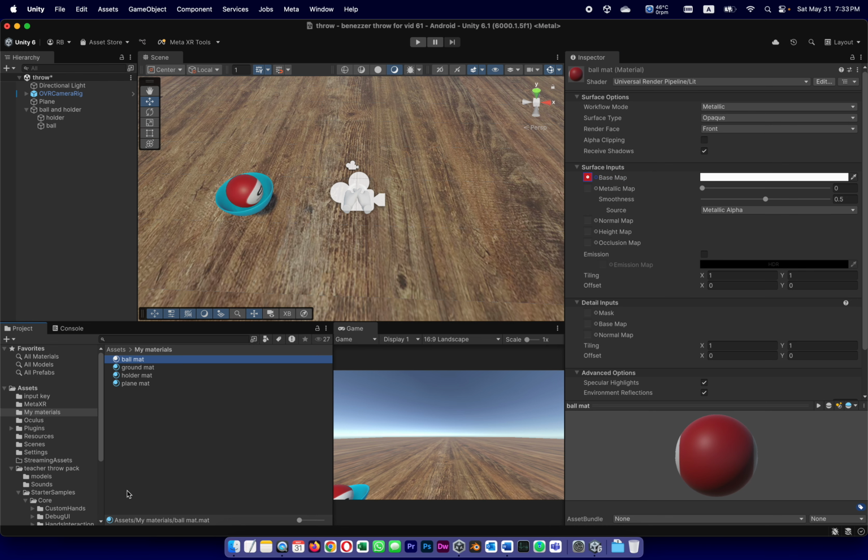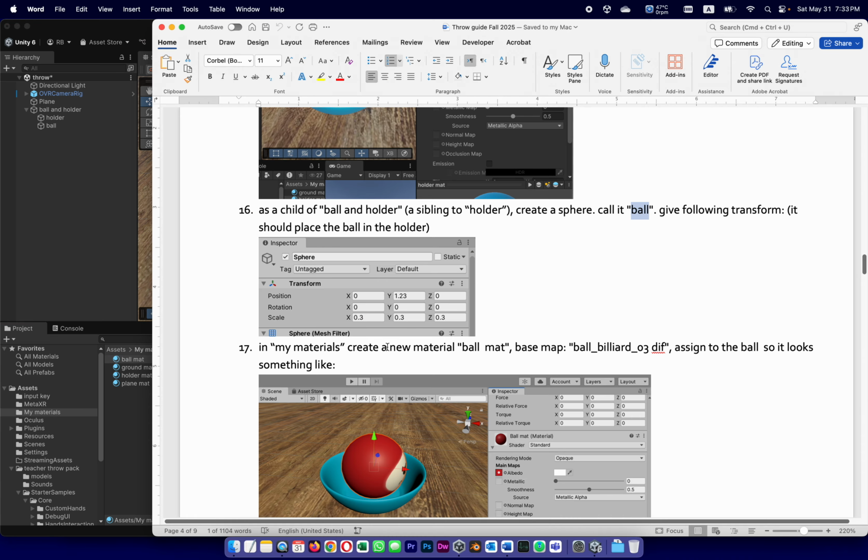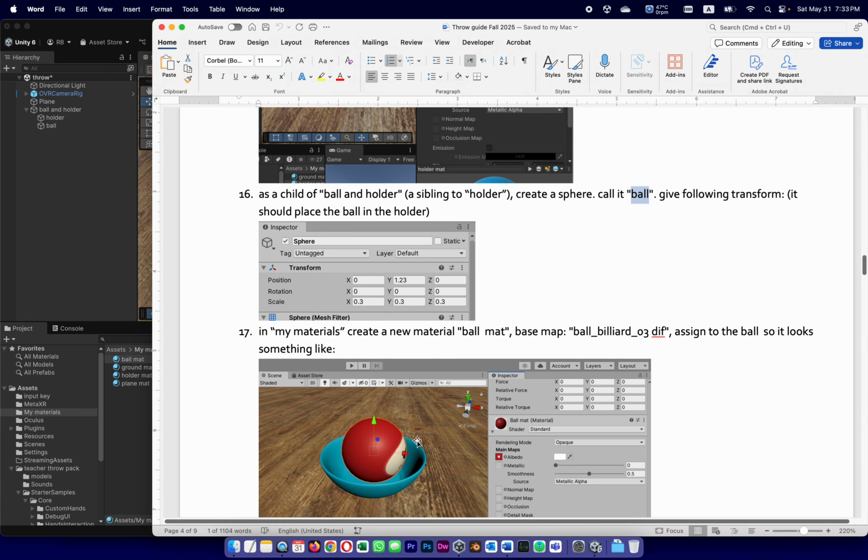I prefer giving the ball not just a flat color, because then it's going to be easier to see it rotating in the air. We can see the details on it. The same reason that we gave a texture to the floor. So yeah, it looks something like this.